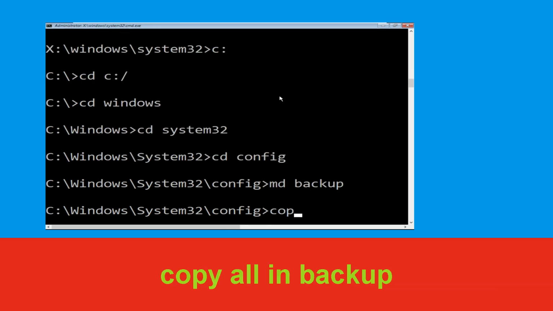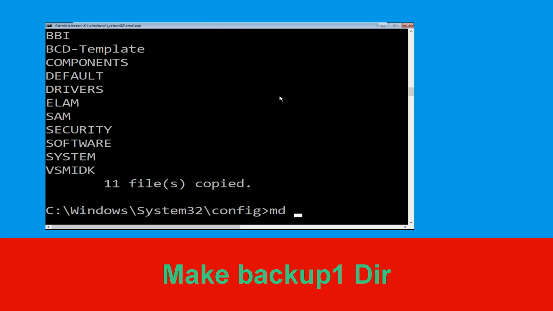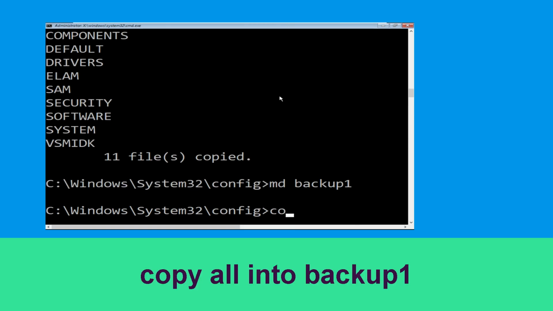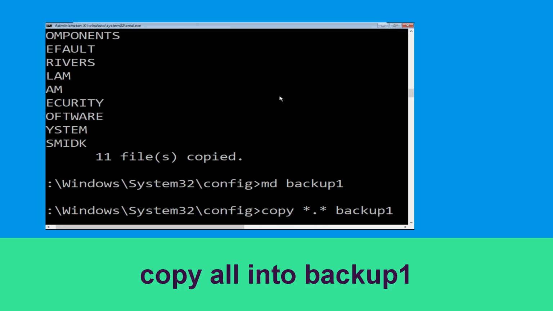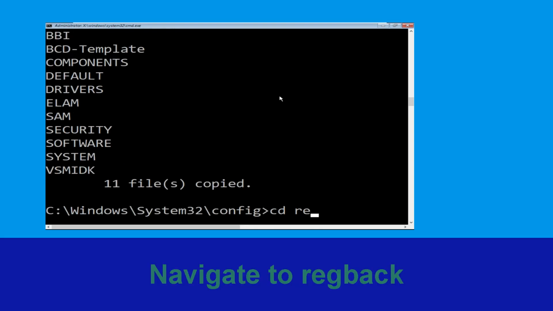Now type copy space *** space backup and hit enter. Now execute the command md space backup1 and simply hit enter. Now type copy space *** space backup1 and hit enter. Now type cd regback and hit enter.